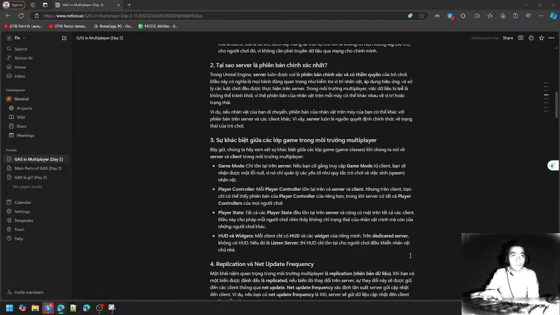Now, the player state is another story. The player states for each player all exist on the server, but they also all exist on each client. Client 0 has a version of player state 0 along with player state 1 and player state 2. So that's a distinction from the player controller class.